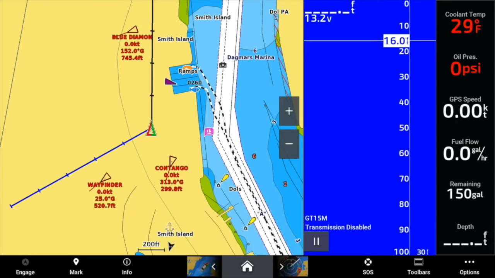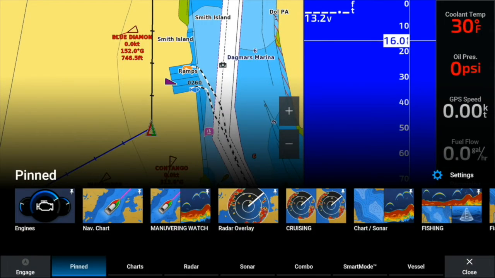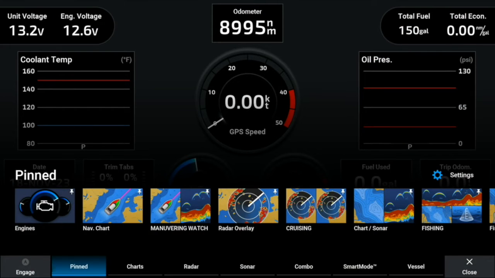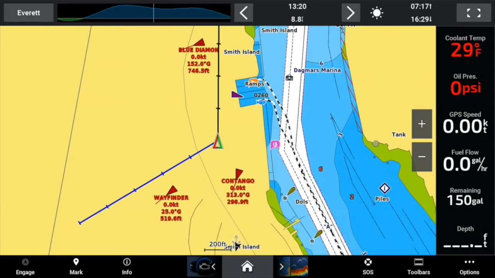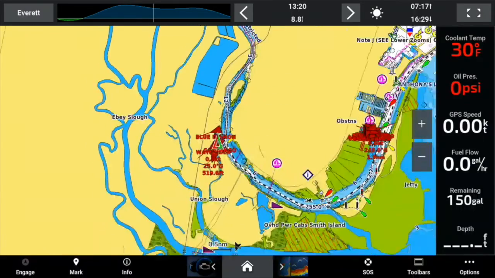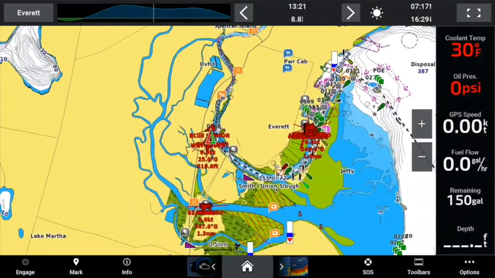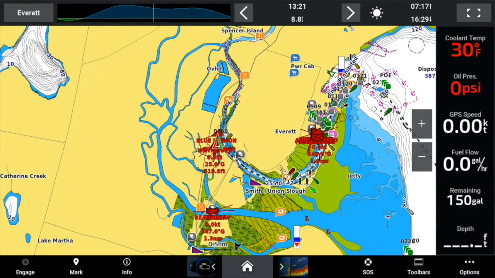So the screens I use: maneuvering watch is what I always start out with when I'm coming or going to port. I'll flip back and forth between maneuvering watch and my dashboard when I'm driving out to sea or coming back in. Nav chart is where I go to set my course with where I'm going to be.